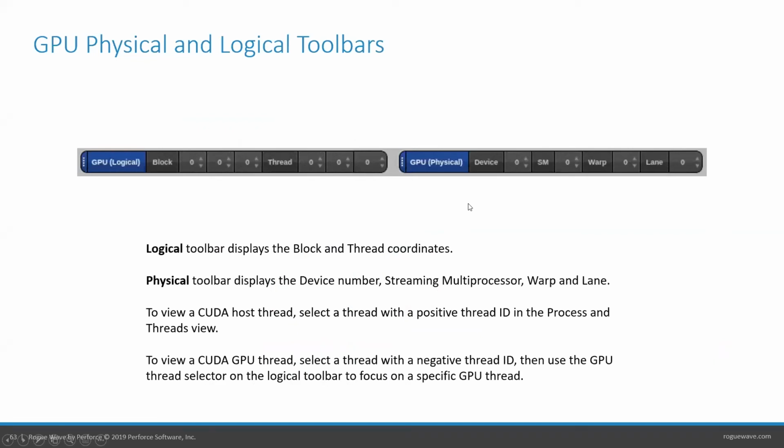If you have CUDA, then you have two additional controls, logical and physical toolbars, where you can switch between blocks and threads or between devices, SM, warps, and lanes. And we are also working now on supporting not only CUDA and NVIDIA, but also AMD.